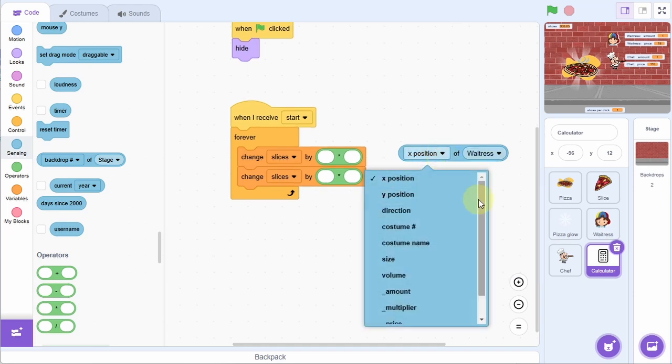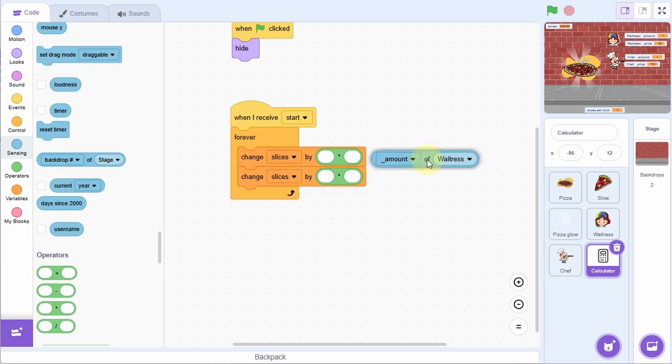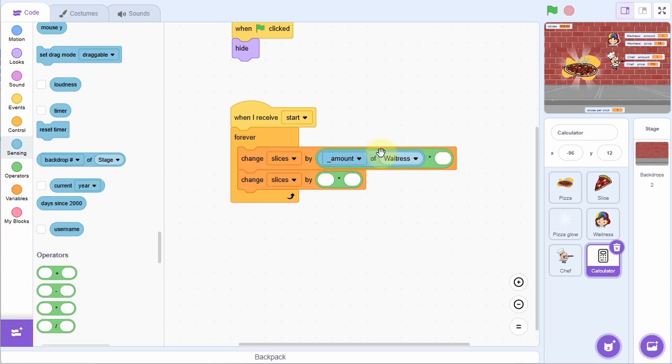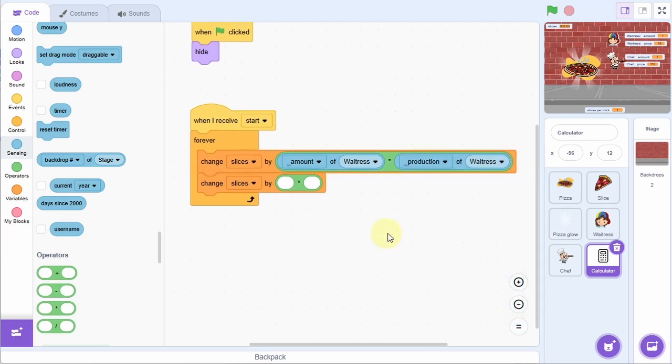And now from the waitress I can get some information. I can get its position, its direction, its costume name, costume number, size. I don't know what volume is, but these I know. And these down here are the ones we created for this sprite only. So I can take the amount of waitresses and multiply by the production of the waitresses.